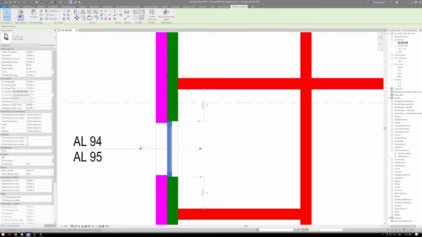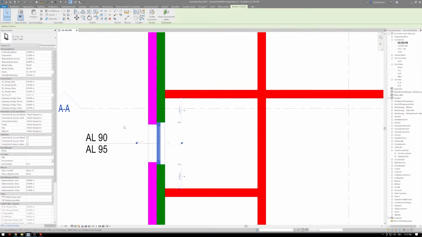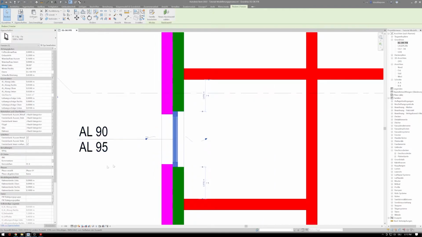The second one is Abzug links and rechts. I want them to be 5 centimeters, both. Perfect. Now, as you see, my Architekturlichte changed. It's now 90 and 95. Now I go to Schwelle Brüstung, and it has to be 0.65. That's also changed. Perfect.